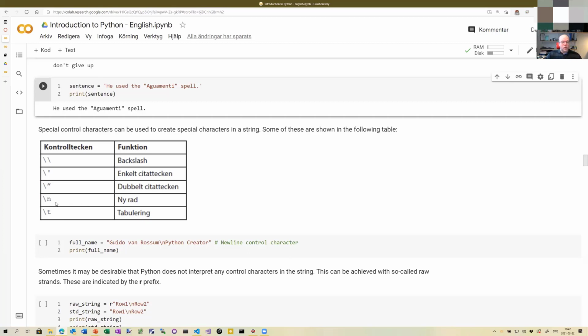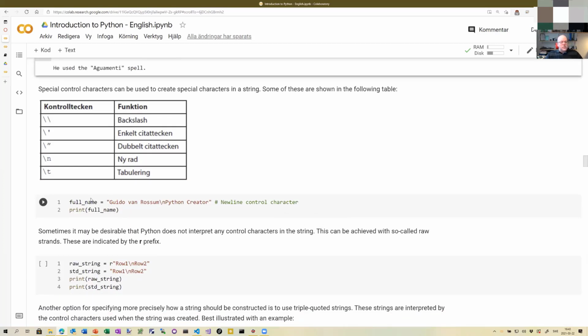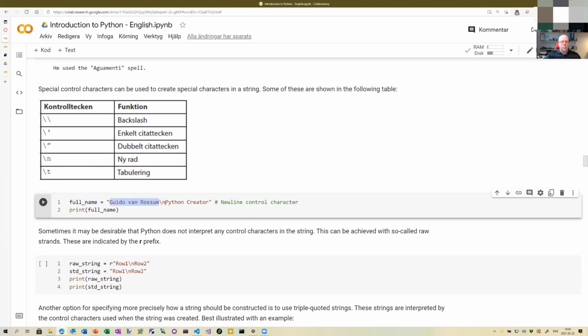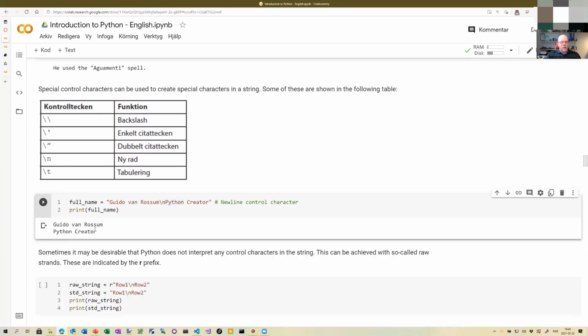\n will give you a new line. \t will give you a tab character. So in this case, I have a string here, Guido van Rossum, and then I have a \n here. That means this is a new line, and then the new line here prints out Python creator. So if I run this, it will print on 2 lines like this. So \n will add a new line and go to the next line.